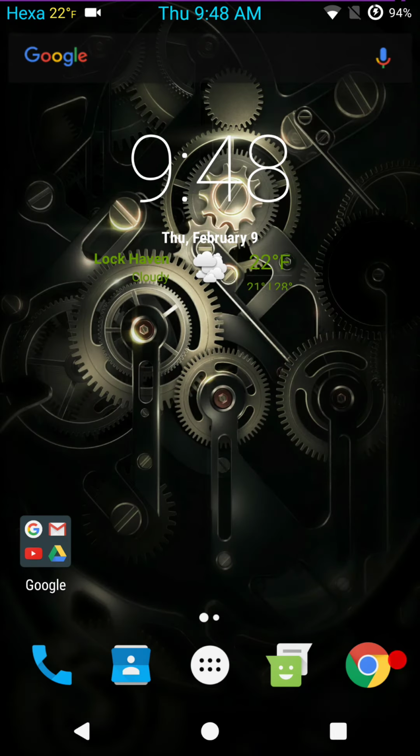So that is it, guys. That is Hexa ROM as flashed. That is exactly the way it looks. Yes, I have a custom color as far as my clock and that goes. But hey, it would be white. So that comes with the ROM.